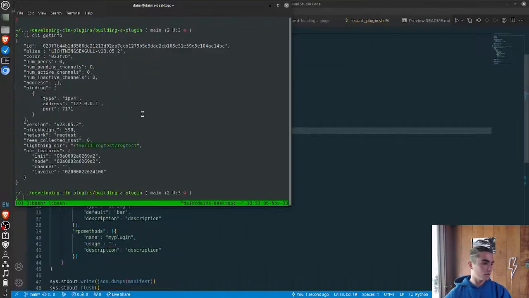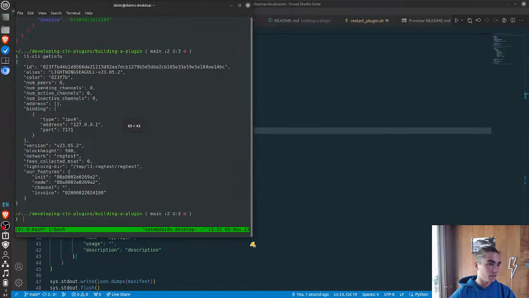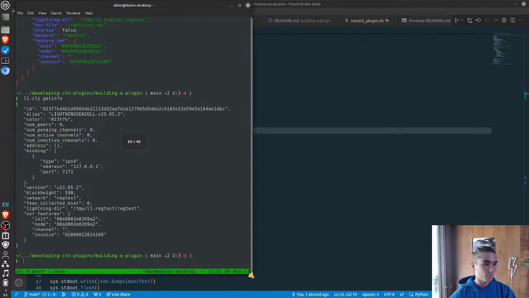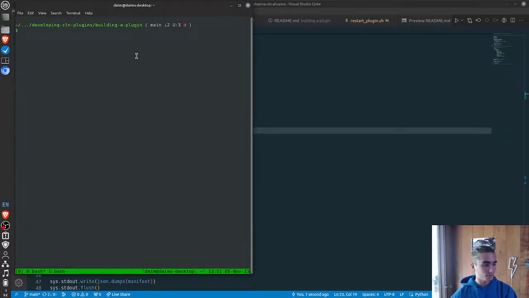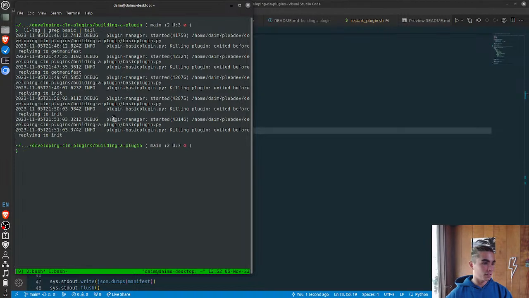But we can use that within our plugin to run RPC commands, which is nice. So that was just a little primer on what's happening in the background with plugins. You'll also see that we're not responding to the init method, so it's still killing the plugin before replying to init. But we can fix that.